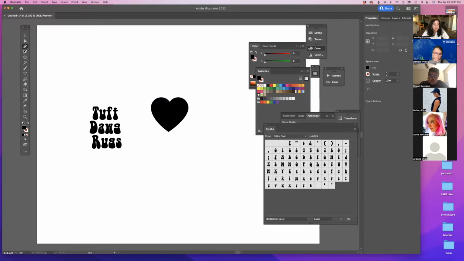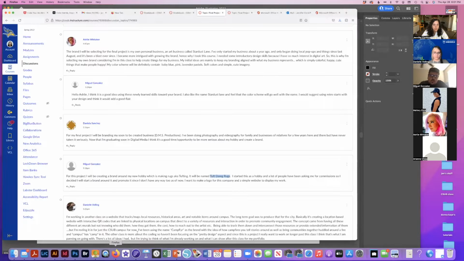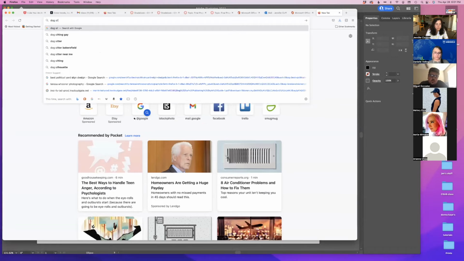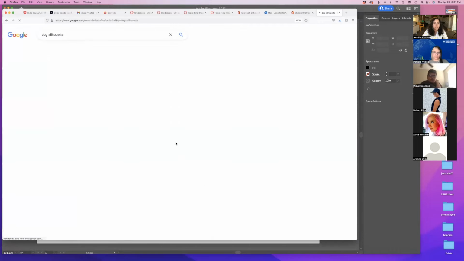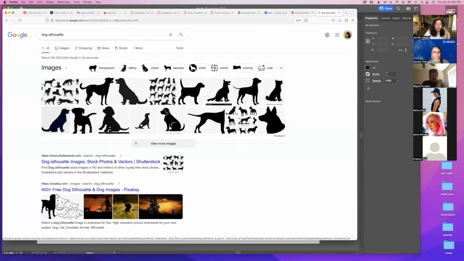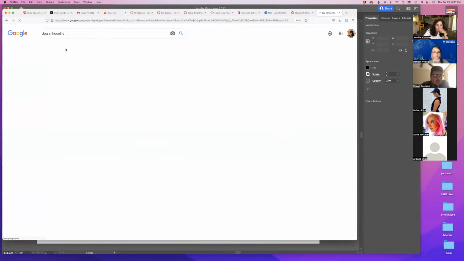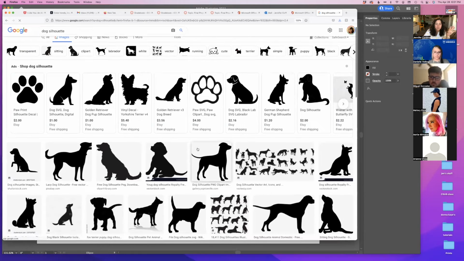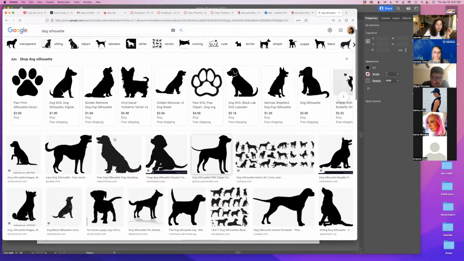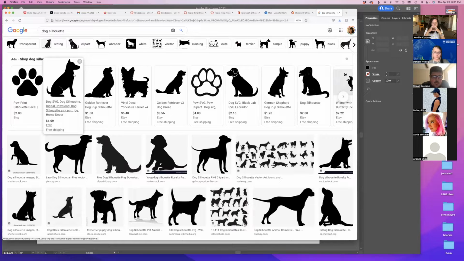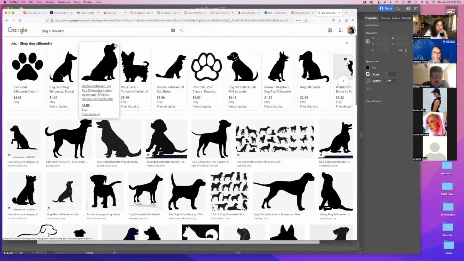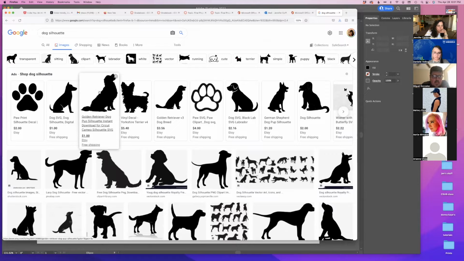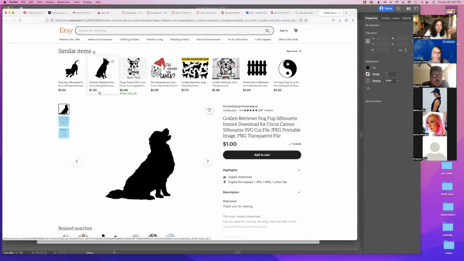Let's see, dog. If this was a dog silhouette, maybe I could do this with a dog pretty simply. What kind of dog speaks to you if you look at these dog silhouettes? I want something pretty simple, condensed and simple for this to work. Maybe this. Yeah, I like that. The golden retriever. Okay, let me click on this. It's going to take me to Etsy.